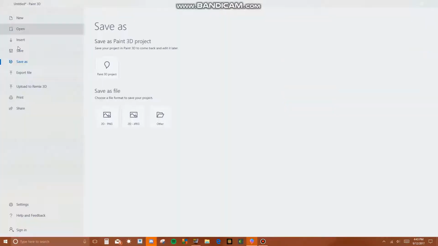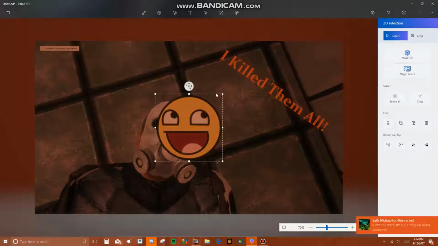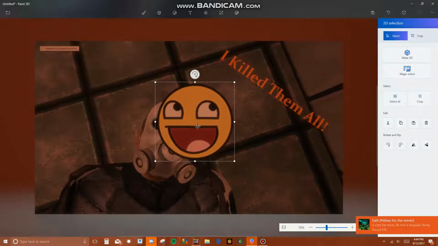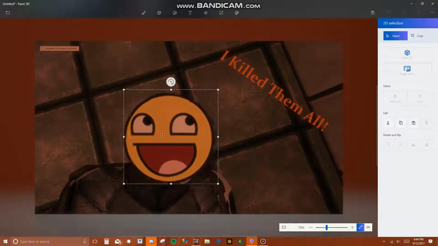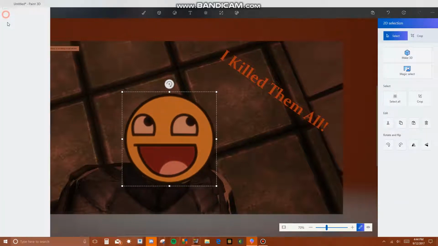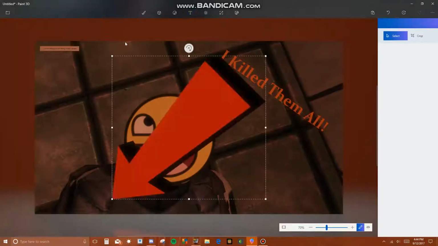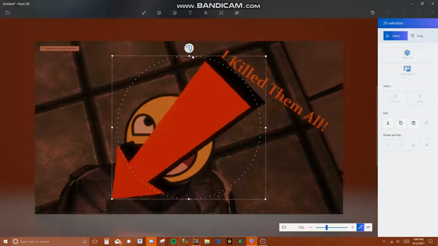Well, you can insert more images. Yeah. Doesn't it look so much better? Now, let's make his face like that. Want to add a little humor to your thumbnail? Well, an arrow. Yeah.